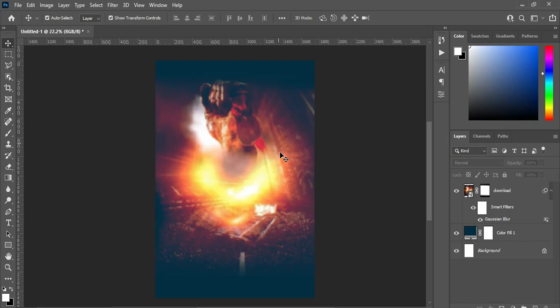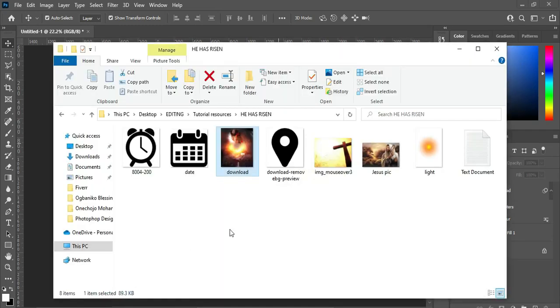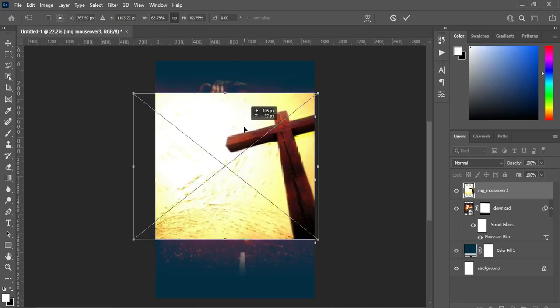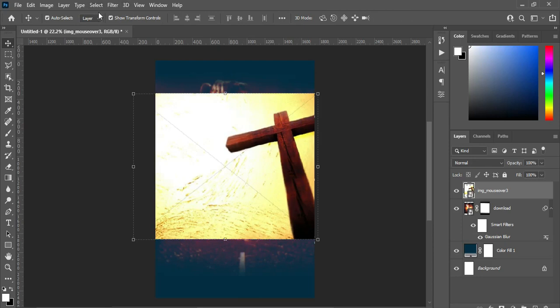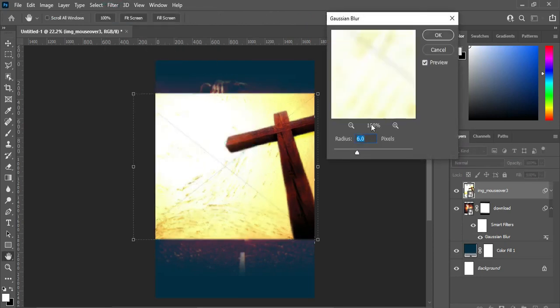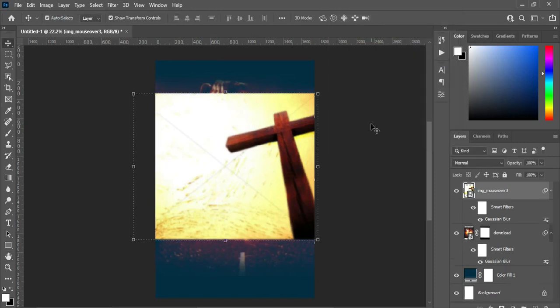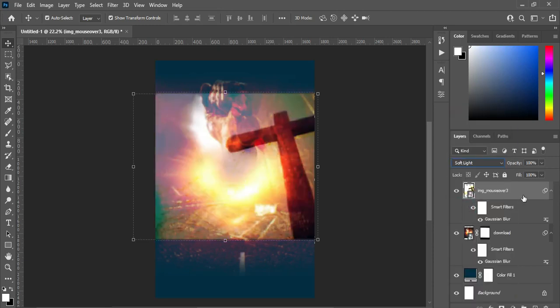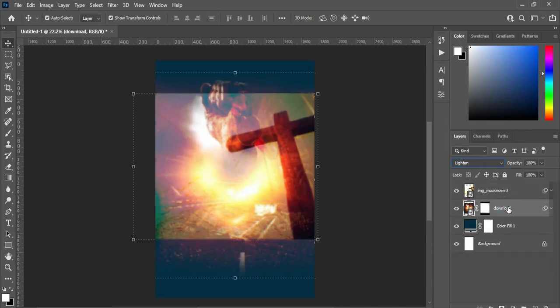After this one, we are going to move to the second background. Import this image, scale it out this way, then I'll bring it here. Then go to Filter, select Blur, Gaussian Blur, and I'm going to use 5.0. Click OK, then change your blending mode to Soft Light. So you are going to have something like this. Then reduce the opacity to 71, like this.